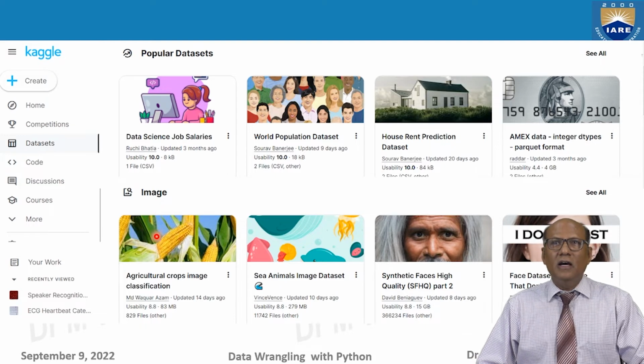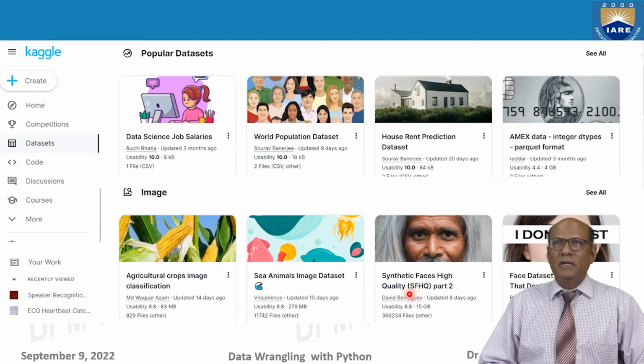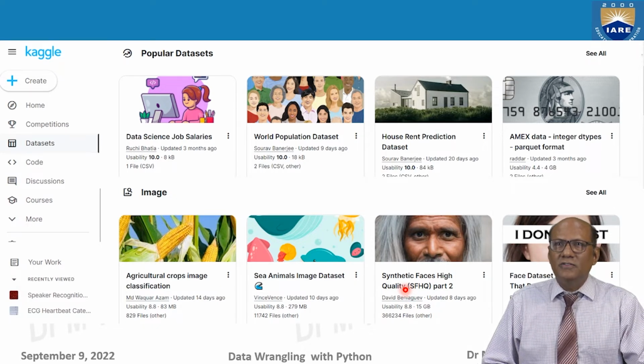And when it comes to unstructured data, we have image classification, agriculture crops. So for agriculture crops, they have noted down some attributes. So they are continuously updating this. Then a sea animals image data set is there. Synthetic faces, this is very interesting, high quality synthetic faces. So probably you are given some vector graphics or bitmap graphics, you use some intelligent algorithm and artificially synthesize new faces from existing faces. And here this face data set, these faces don't exist at all.